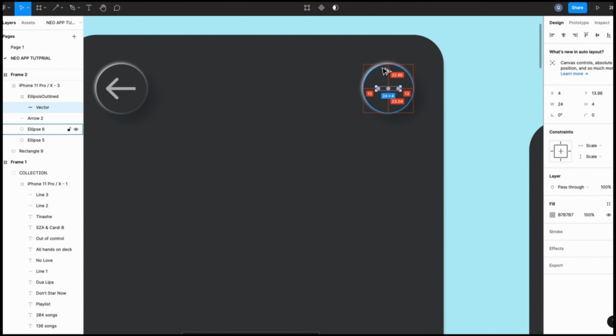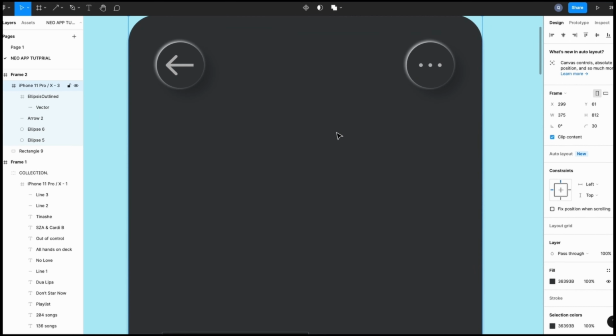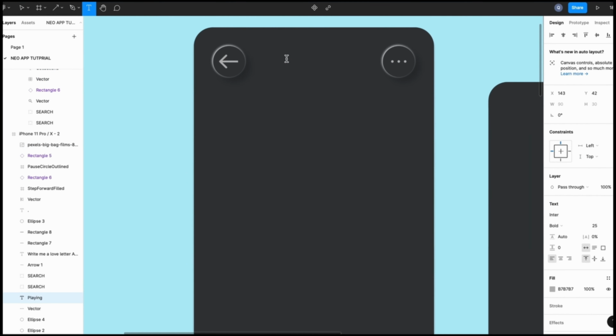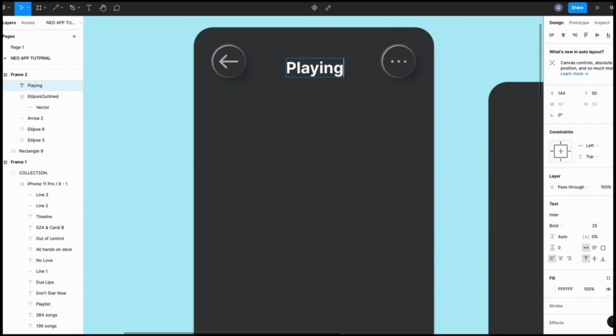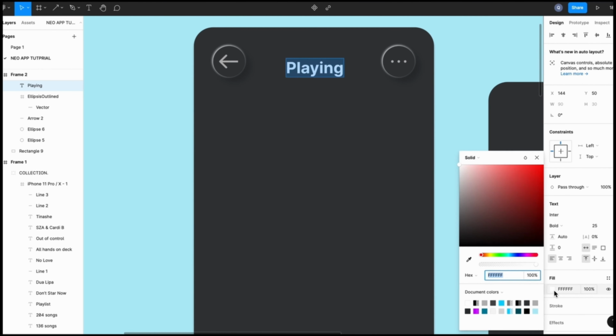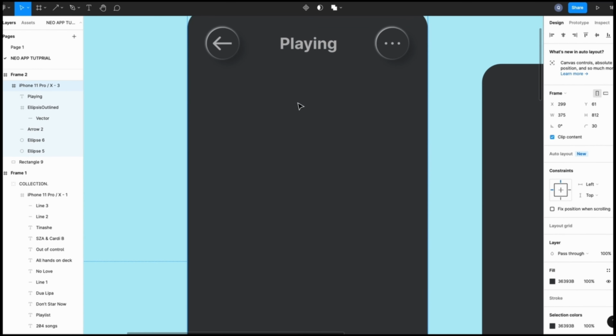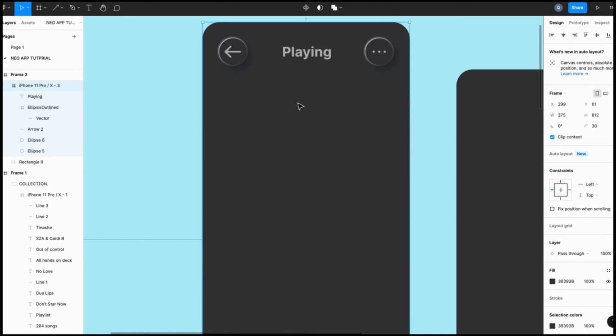Another way to write a text without going to the top T icon is typing the letter T on the keyboard and start writing the message. I personally found it faster this way. I'm using the same color as the icons so it looks consistent, and the text in bold.